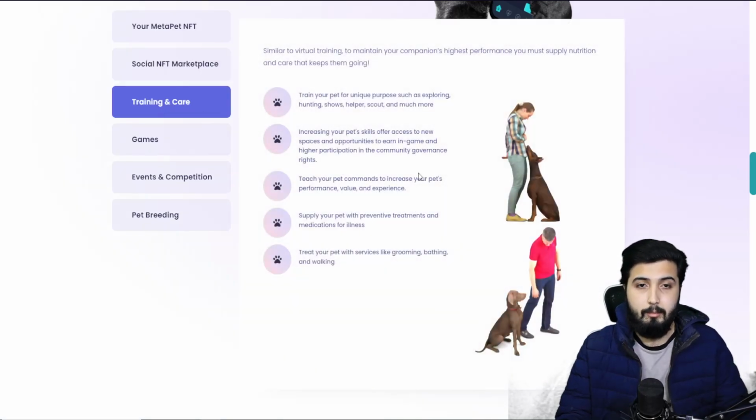And then we come to the option of training and care, similar to virtual things. To maintain your companion's highest performance, you must supply nutrition and care that keeps them going. Train your pet for unique purposes such as exploring, hunting, shows, helper scout, and much more. Increase your pet skills, offer access to new spaces and opportunities to earn in-game and high participation in the community governance rights. Teach your pet commands to increase your pet's performance, value, and experience.